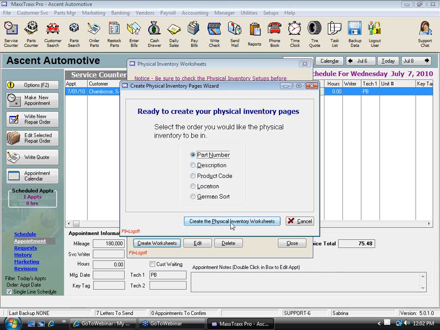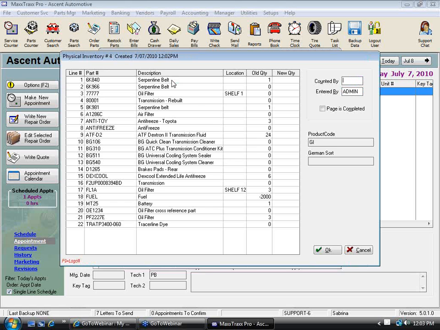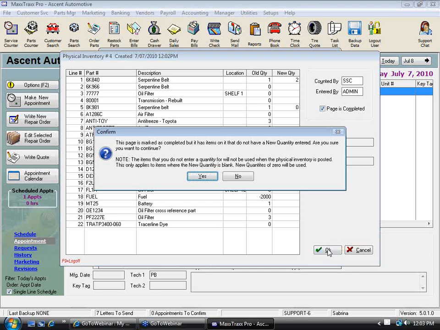And once I create this physical inventory worksheet, of course I only have 2 pages, and a lot of people usually have like 200. I don't have to track every part here. I can just say, okay, I ended up having 2 of these, ended up having 0 of that. I may not actually change anything else on this whole page, because everything else is the same. I would put my initials in here and say it's completed, and it's done. Now what happens, it says this page is marked as completed, but it has items that don't have a new quantity. Are you sure you want to continue? And what that means, guys, is just that this old quantity is right.